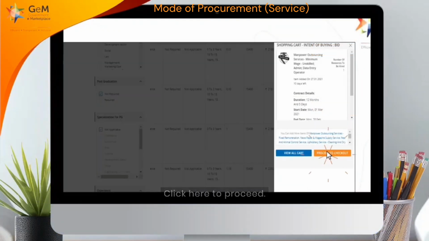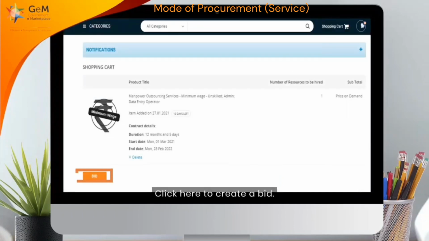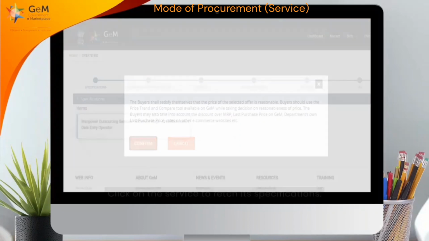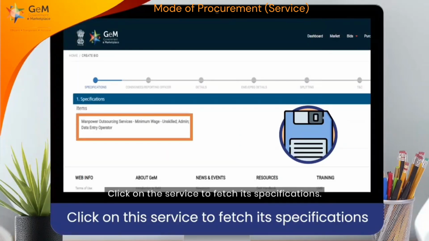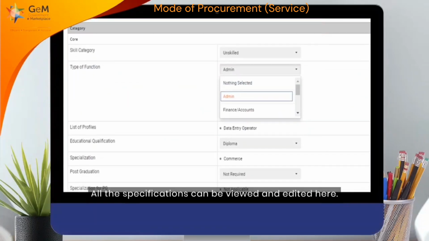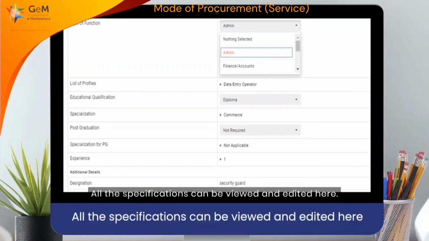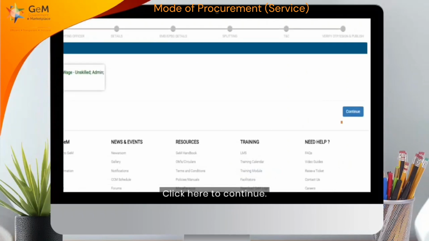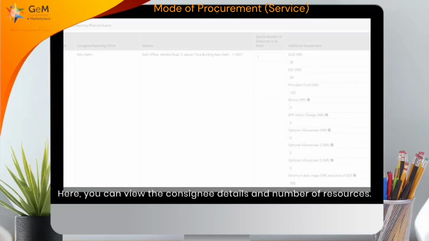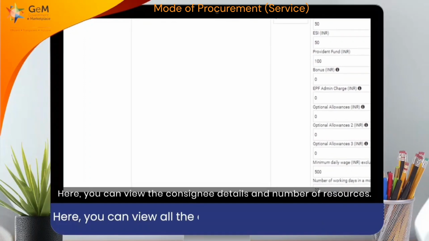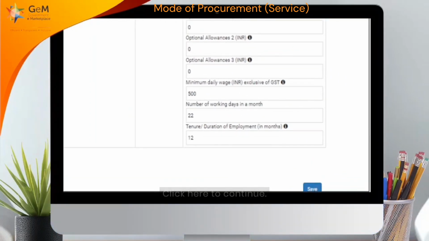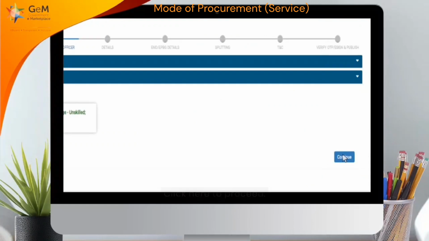Click here to proceed. Click here to create a bid. Click here to continue. Select on the service to fetch its specifications. All the specifications can be viewed and edited here. Click here to save and proceed. Click here to continue. Here, you can view the consignee details and number of resources. Click here to continue. Click here to proceed.